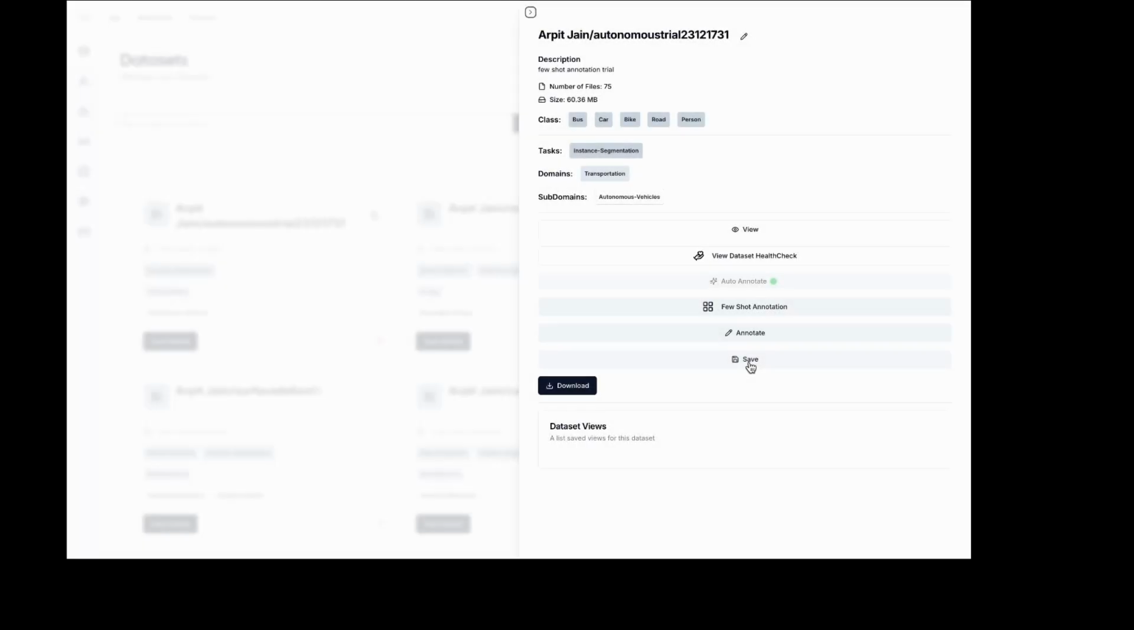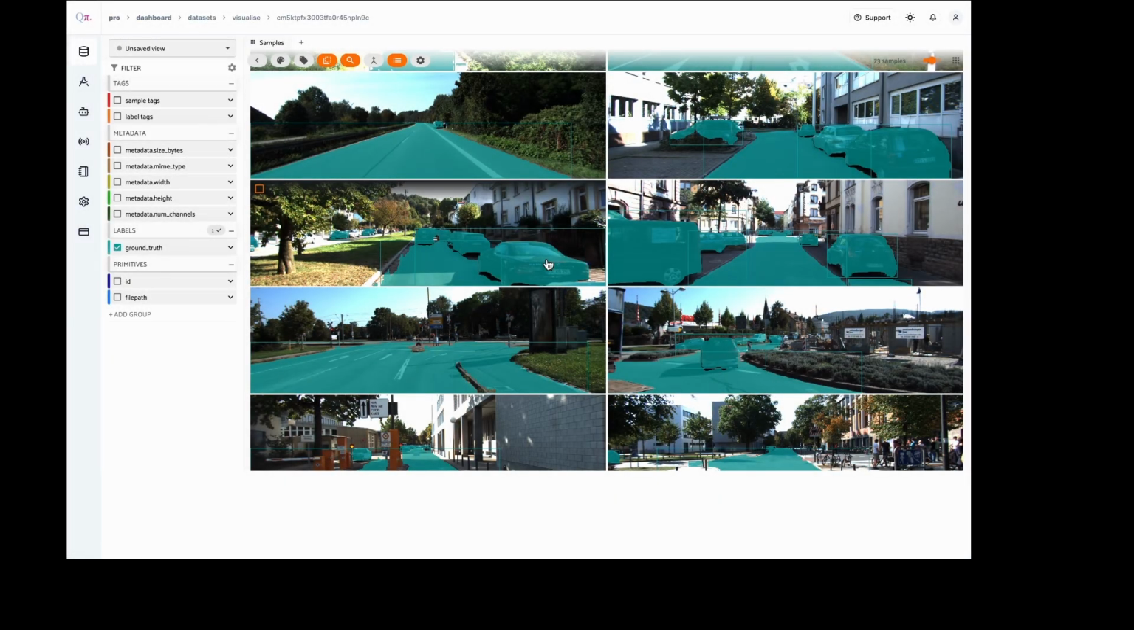Once we click on this save button, it will help us to save all the annotations and load it in the visualization server. So let's click on this save button. It will take a moment. You can see annotations have been saved successfully. Now we can view the annotated images. Here we can see all the images have been annotated. So that is it for the few shot annotations.